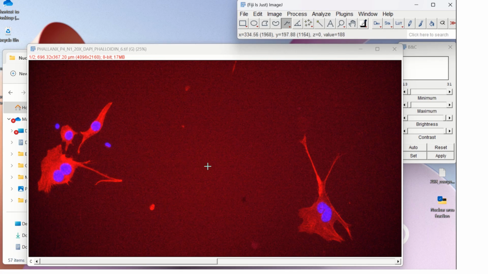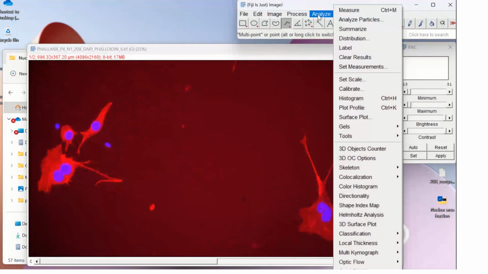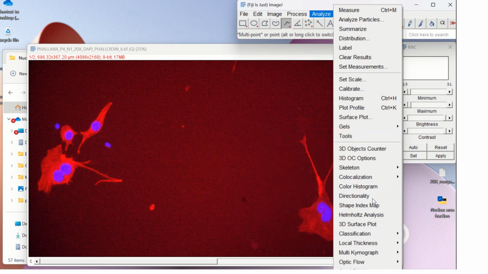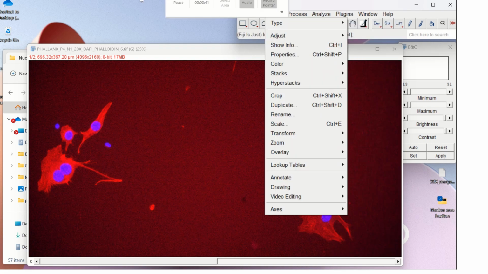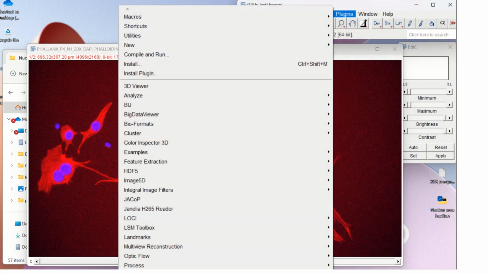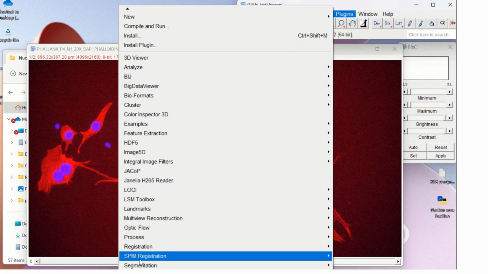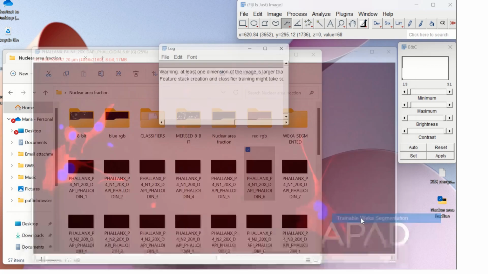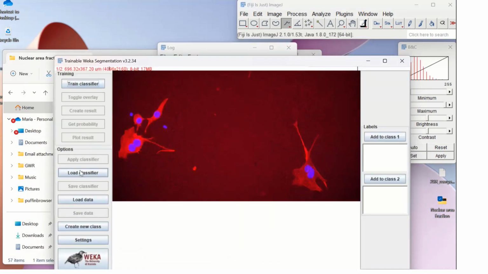So then we're going to go to Analyze, particles, or no. Where's the rest of my menu? Oh, it's not letting me. Hold on. Okay, now it's showing the arrow. So you go down till you get to Segmentation, and you want to go to Trainable Weka Segmentation. And then we're going to create a classifier right now.